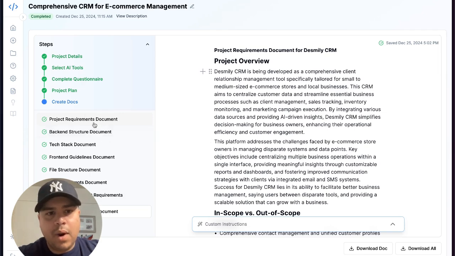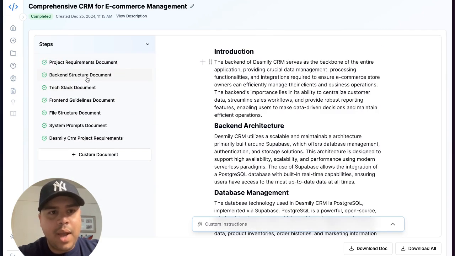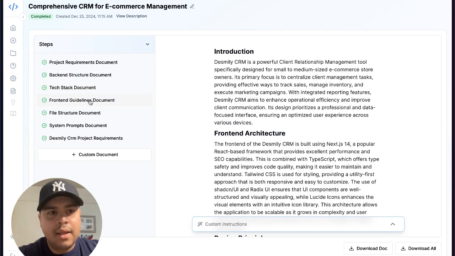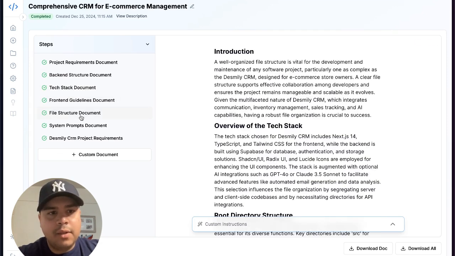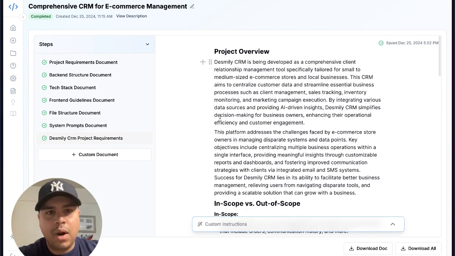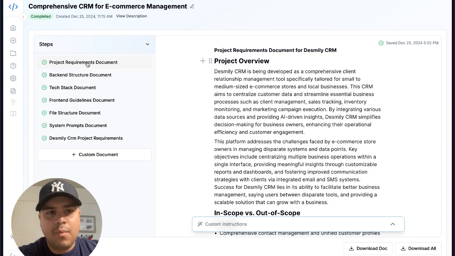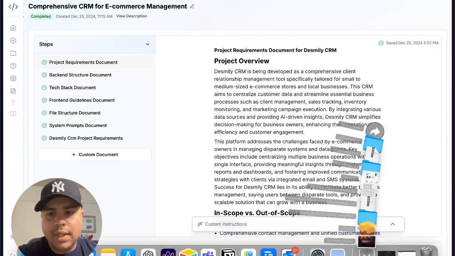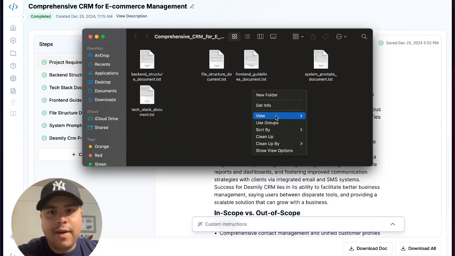I got the project requirements documents, the backend structure, the tech stack, the front end guideline documents, the file structure, the system prompts, and the project requirements, which is the same one as this. That was a custom document that I added just to see what it would do, but it did exactly along the lines of what I wanted. Then I downloaded all the documents, and once they were downloaded, they come in a text file.